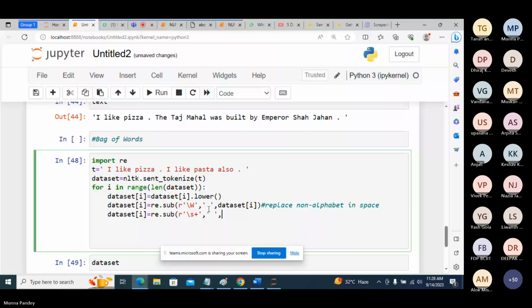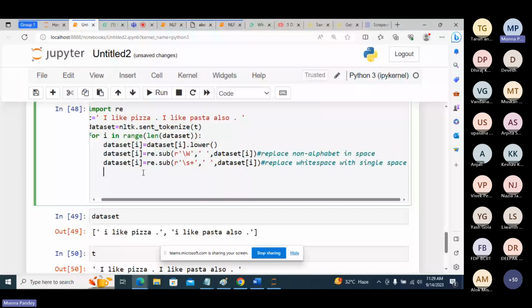Again, we have the same data, and we are going to apply all this on the same data, right? And what is the meaning of this line? Replace white space with a single space, right? This is the meaning, guys. And let me execute this code. Let me execute this part.